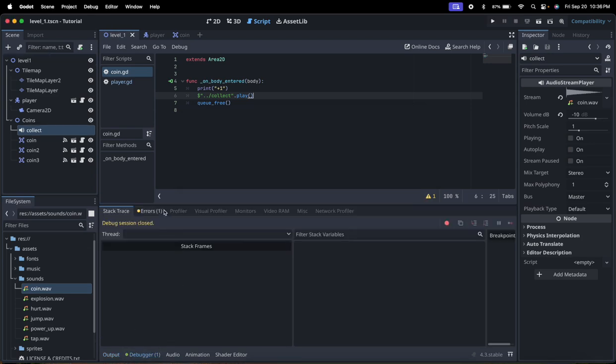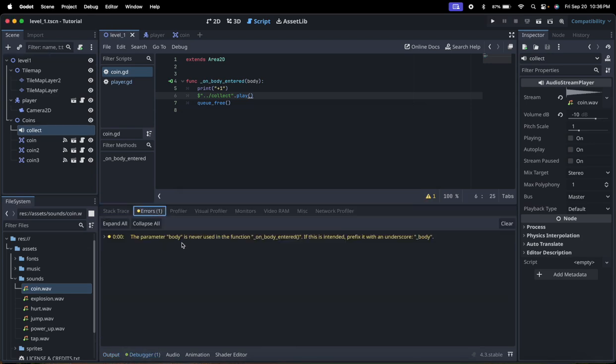You'll notice in the debugger here we're getting a warning, not an error per se, just a warning saying that this function parameter is never being used, and it's just standard practice whenever you're not using a function parameter to put an underscore in front of it to signify that it's not being used.